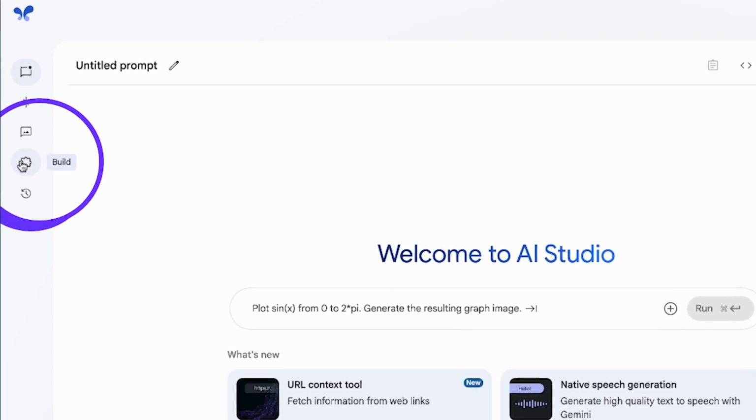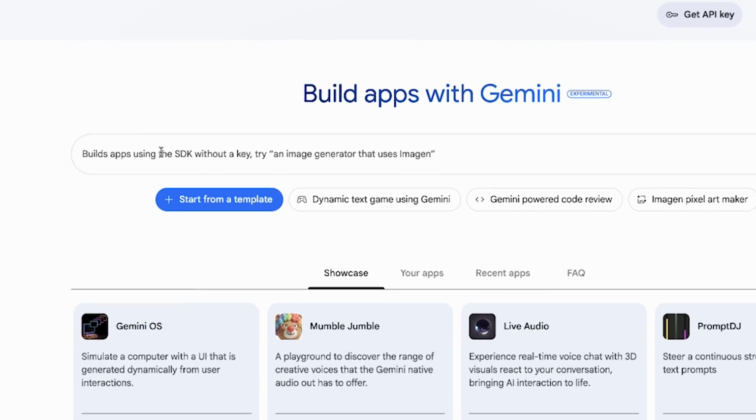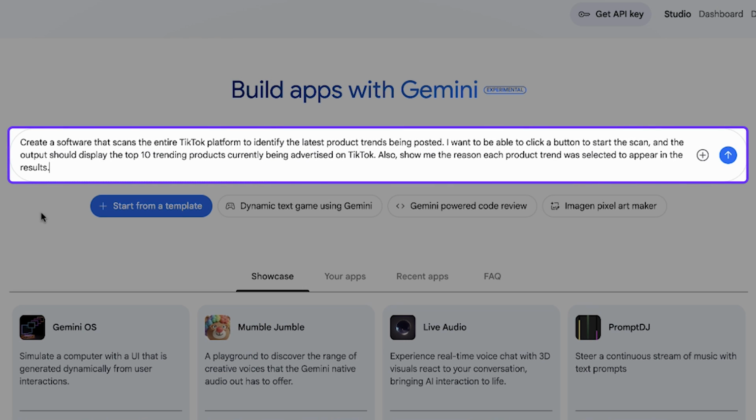Okay, we'll start here by clicking on the build tool, and I'm going to create the following prompt. Create a software that scans the entire TikTok platform to identify the latest product trends being posted. I want to be able to click a button to start the scan, and the output should display the top 10 trending products currently being advertised on TikTok. Also, show me the reason each product trend was selected to appear in the results.